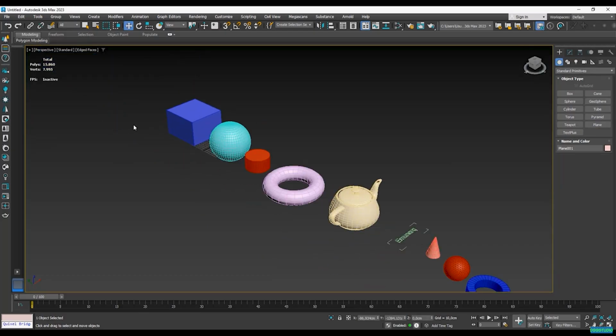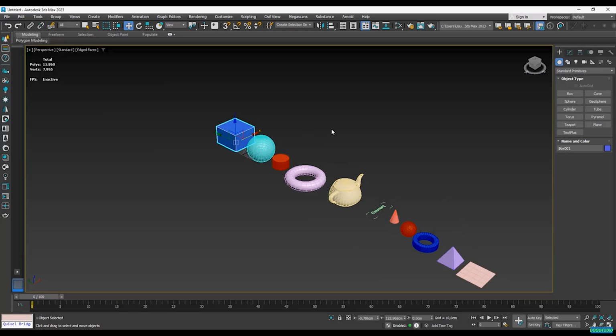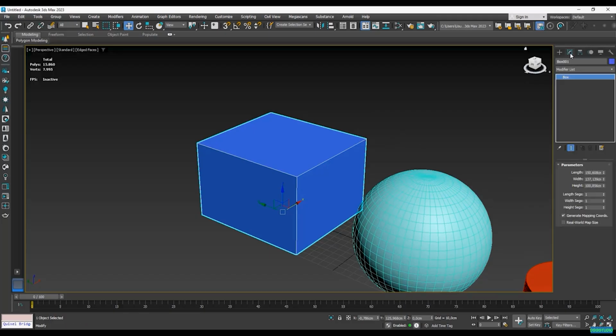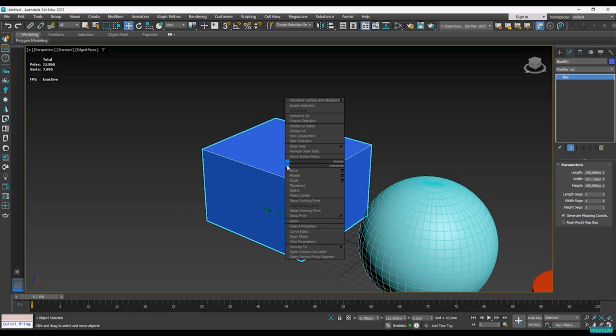Now, if I wanted to zoom in to an object, I only have to press the Z key. So select the object and Z it. Now again, if I go to the modify, you can see that I can only edit the length, the width, and the height of this object. But what if I wanted to edit it a little bit further than that? I will right click, I will go down here to convert to, and I have the Editable Poly.